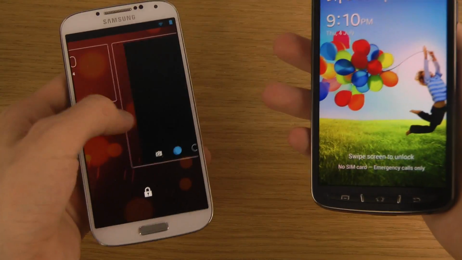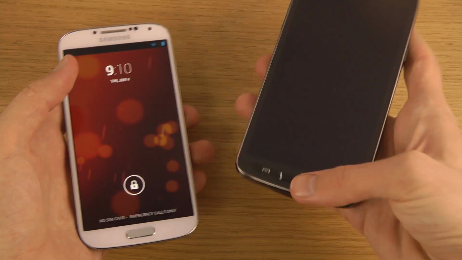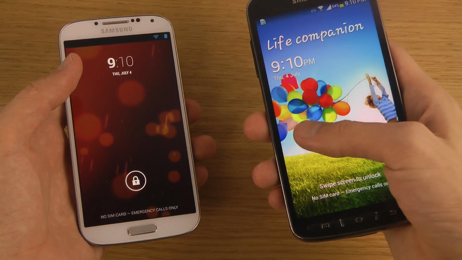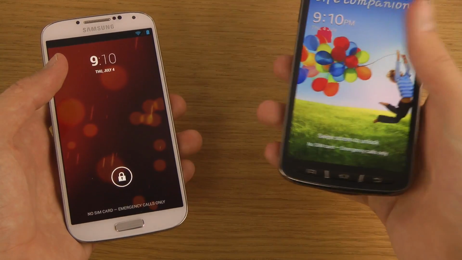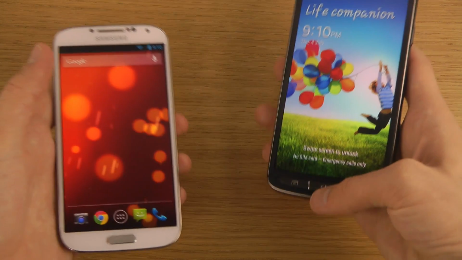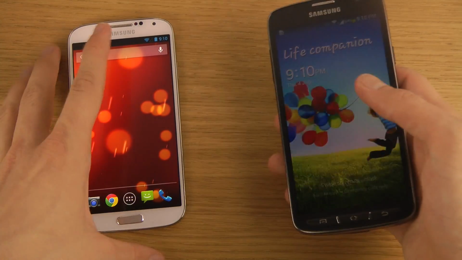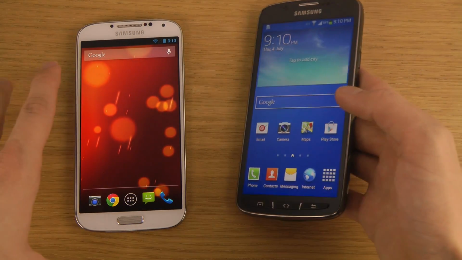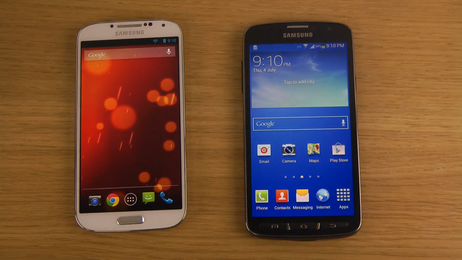You can have widgets here on the lock screen, and of course you can also enable that inside of the S4 Active, and also have a quick shortcut to like 4 to 5 apps, which is pretty cool. So tell me in the comment section down below if there's any specific comparison you want to see, and I definitely will see what I can do.